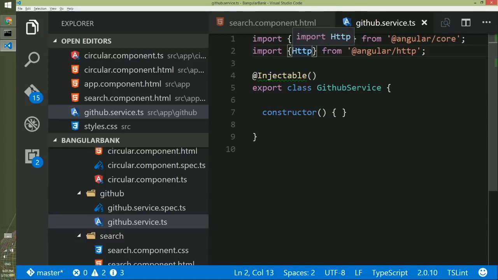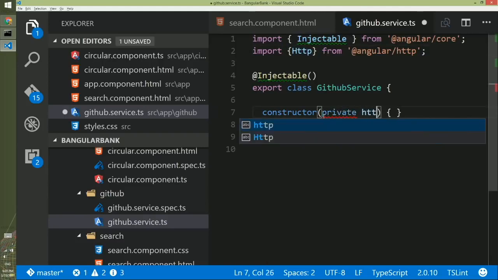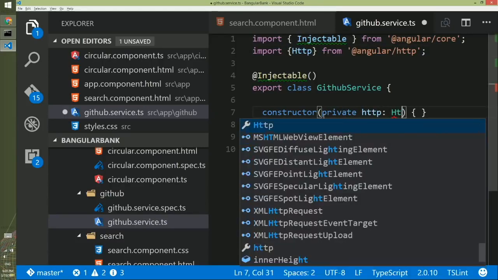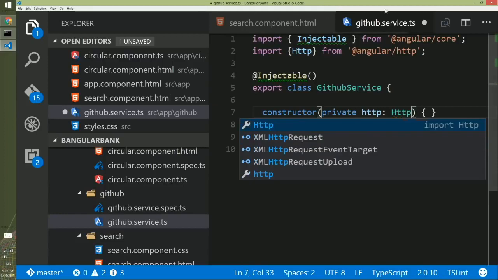Second thing we have to do, we have to create a property in this class so that we can use the HTTP module from any method we create in this class. So we will create a private http, and then this would be type of Http. If you didn't see this colon and then some kind of name, this is declaring type by using TypeScript.